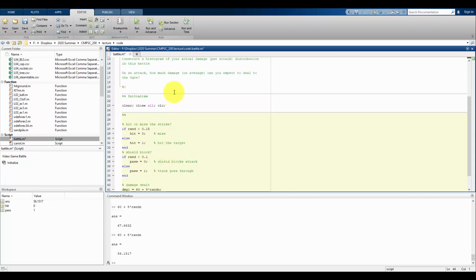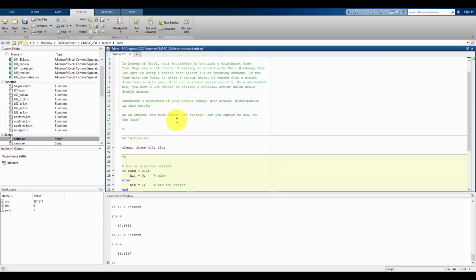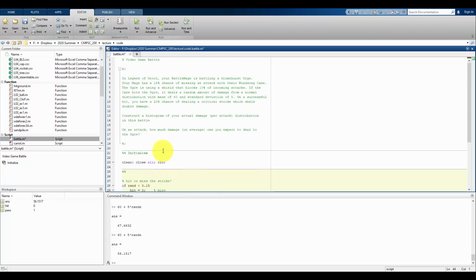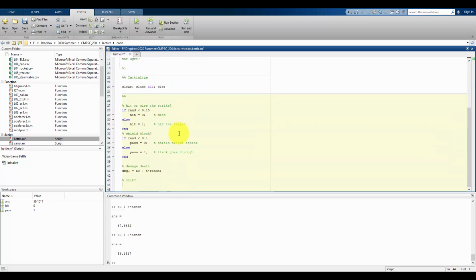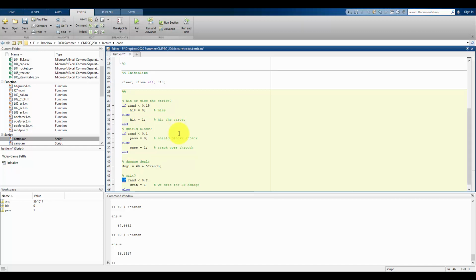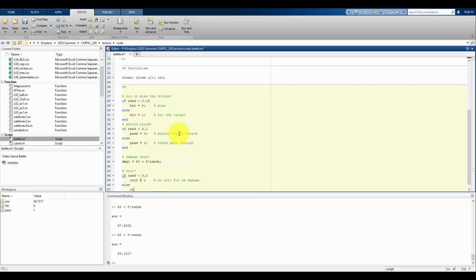And now the critical strike, that is back to this event type of element. So it says that 20% of the time we have a chance of critting. So here I'm going to use that rand again. If it's less than 0.2, and that will happen 20% of the time I run this, crit is going to be true. And else, crit is 0.